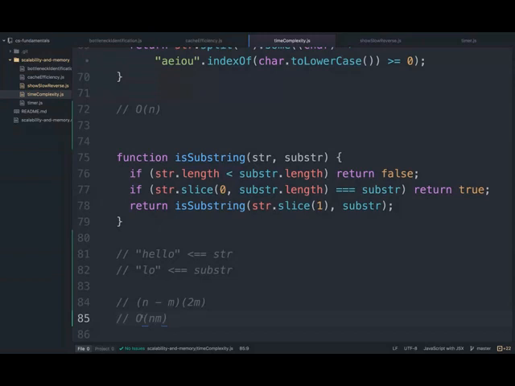Doing is substring with indexOf is actually linear. So it's linear with the two... Actually, you know what? I'm not completely sure. So here's what I'll say. I do know that string search is O(n).